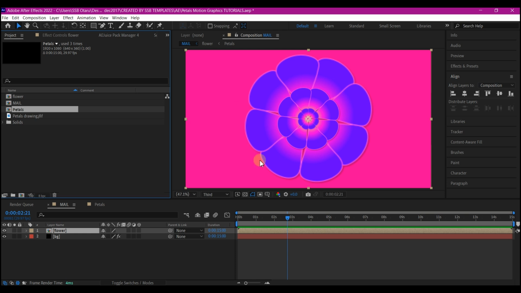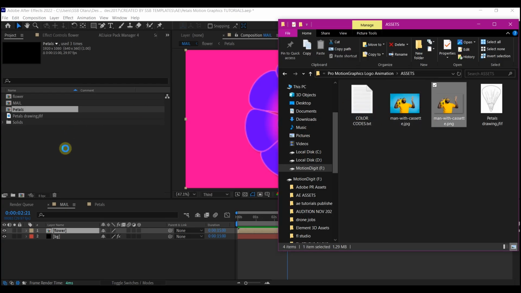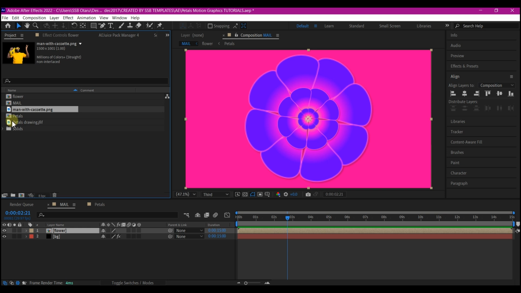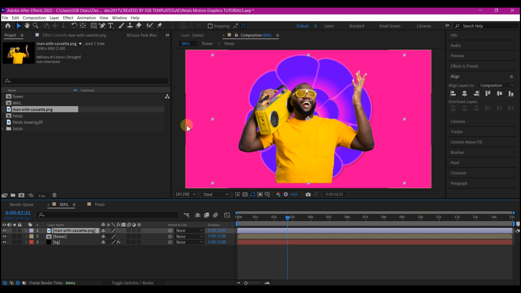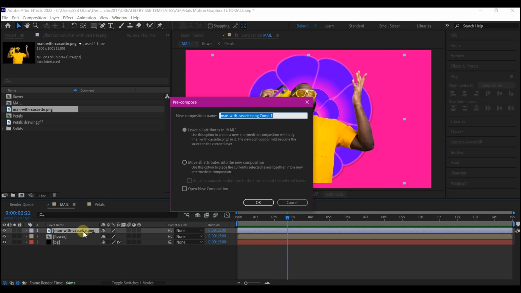It is now time we bring in our image for the animation. So I'm gonna go to where I have my image, then I'll bring this inside here, then drag and drop it into your timeline. This is gonna give you this. By the way, I got this from freepik.com and then did a Photoshop to remove the BG. So you can check them out to download whatever image you want to use. Feel free. I'm going to Ctrl+Shift+C to pre-compose this. I'll move all attributes to the new composition and name this placeholder.